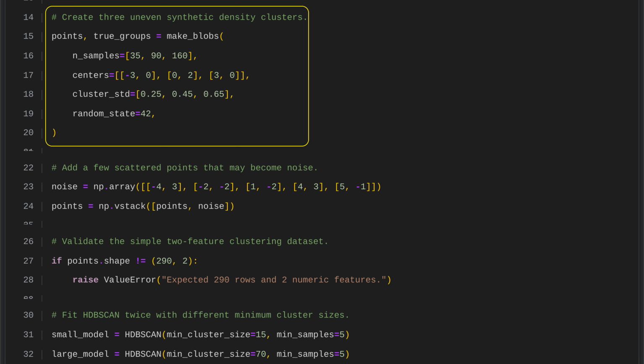We generate synthetic data with Scikit-Learn's make_blobs function to create 3 clusters with different sizes and spreads. The clusters contain 35, 90, and 160 points, centered at (-3, 0), (0, 2), and (3, 0). Their standard deviations increase from 0.25 to 0.65, making each cluster progressively more spread out. And a fixed random state ensures the results can be reproduced.